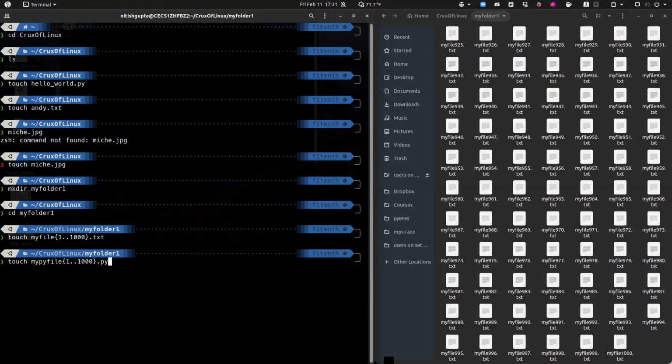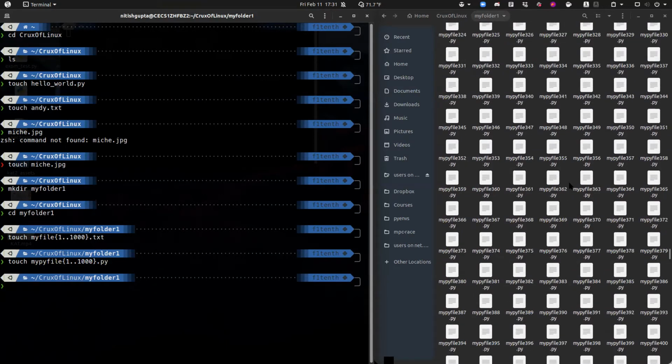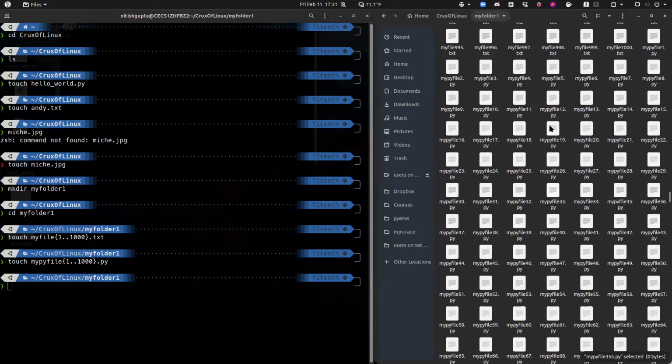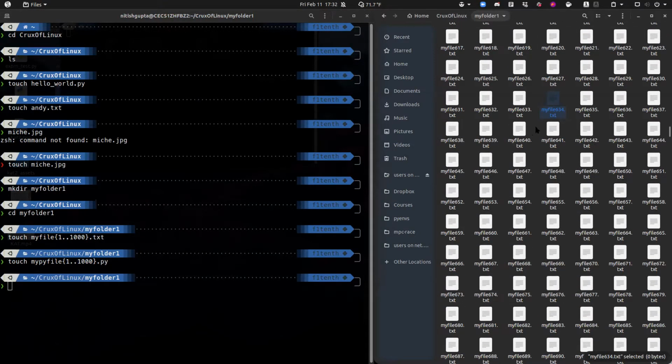So I'm going to create 1000 more files with the name mypy and mypy file and the number between 1 to 1000. Okay. Now it just got added here. You can see py files and you can see text files around here, right? Cool.